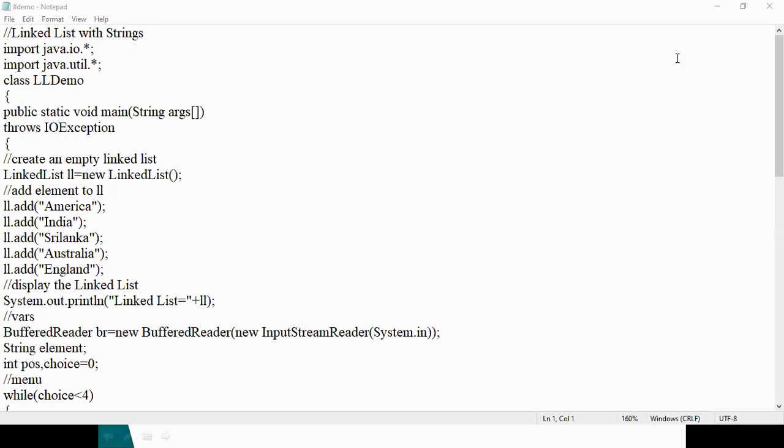Yeah, guys, I'm not taking a normal example. Here, I'm taking a small application to elaborate this linked list. What I'm going to do is create a linked list, right? There, I'm adding different countries like America, India, Sri Lanka. These are all added to the linked list. Then I'm displaying the linked list, right?